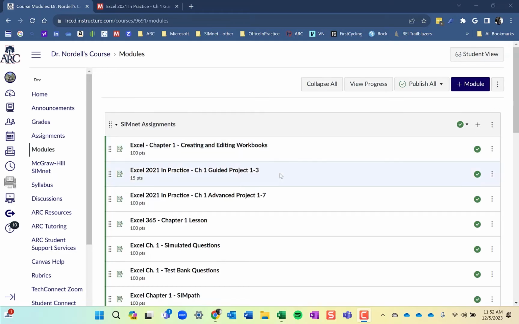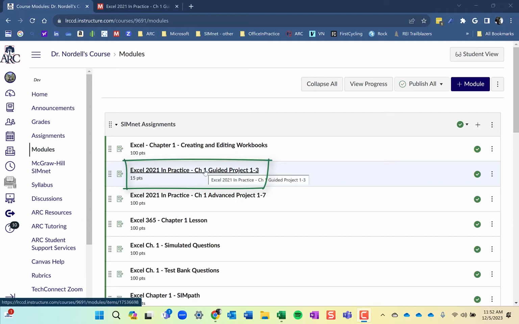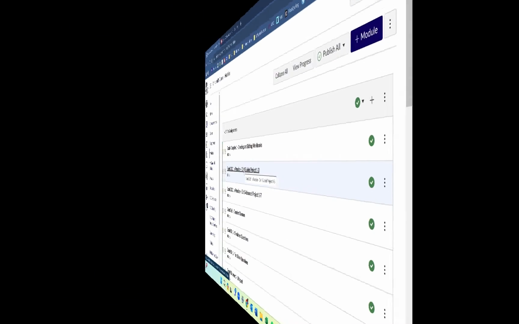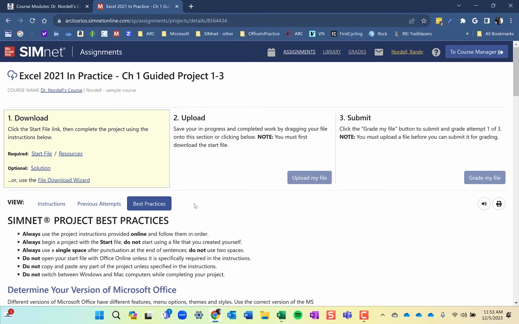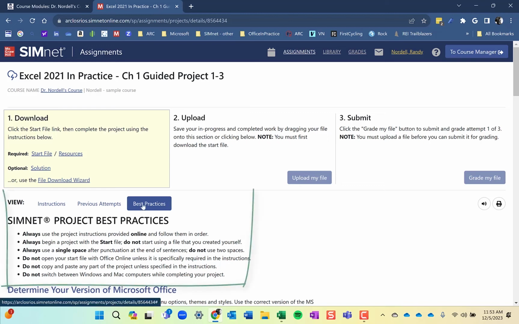A SIMnet project is a project from the textbook that is auto-graded in SIMnet. So the first thing you'll want to do is navigate in your LMS to the project and click it, and it will take you to the project area in SIMnet. The first time you go in, the best practices will display and have you read them and acknowledge that you've read them.